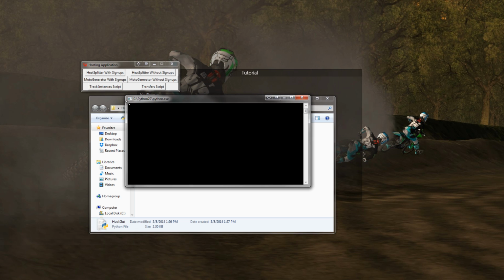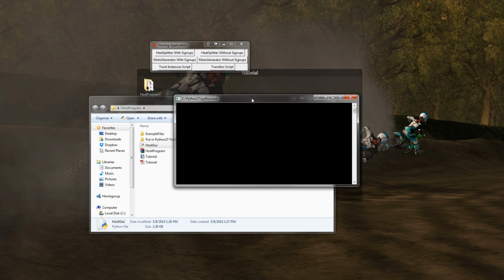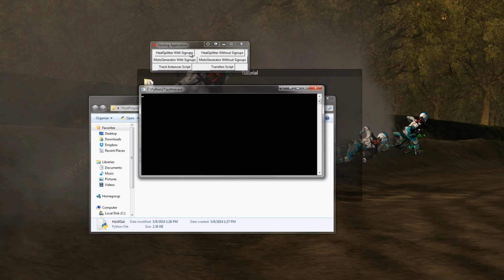This system is exactly what I used. So to start off, you're gonna have these 6 options: heat splitter with signups, heat splitter without signups, moto generator, and so on.